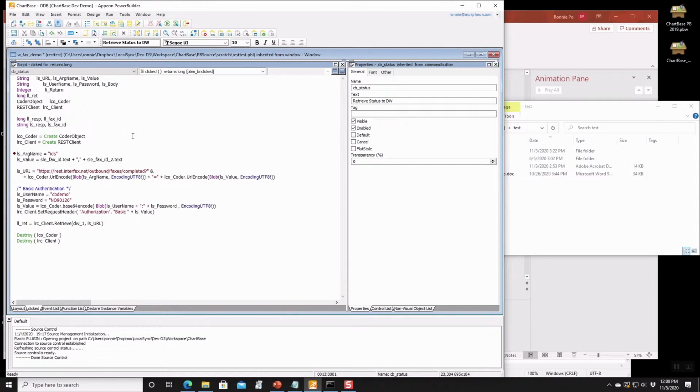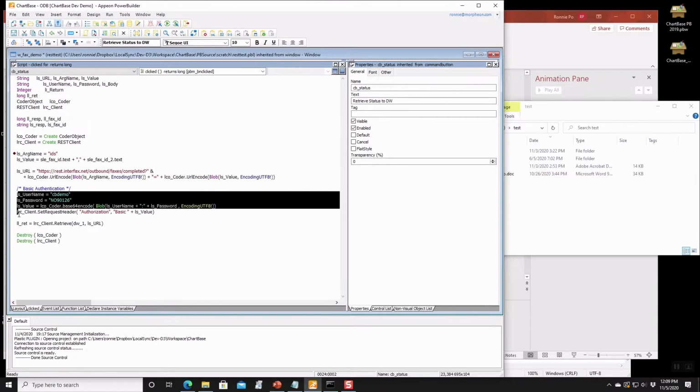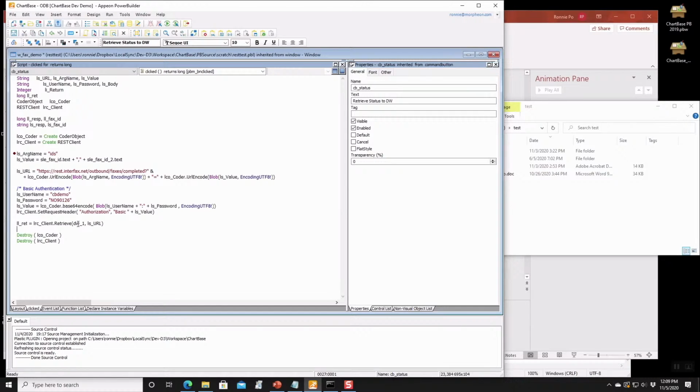So we're going to use a coder object and RestClient. We're going to set up our query parameter using the fax identifiers in those single line edit controls. We'll set up the URL and set up basic authentication. Then we're going to call the retrieve method using the data window control and the URL. And let's just see that.